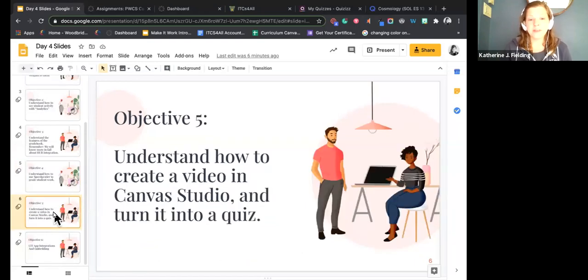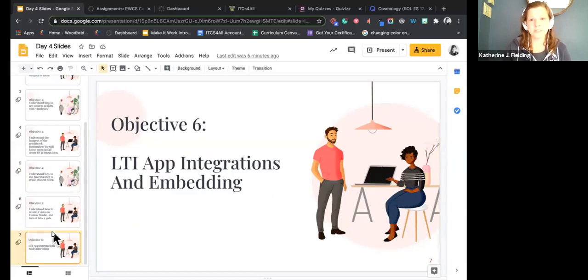5, we'll go briefly into Studio, how to create a video and how to turn it into a quiz. And then lastly, I plan and hope to spend most of the time today looking at those external apps and integrations and how to embed content, because this is where you're going to really make the course engaging and enriching for your students. So let's get to it.